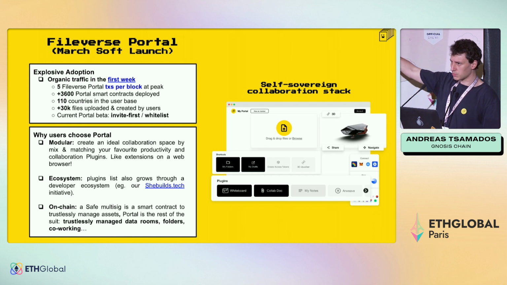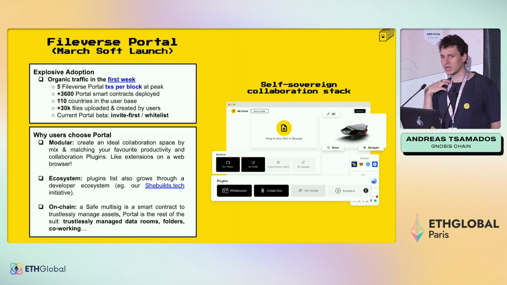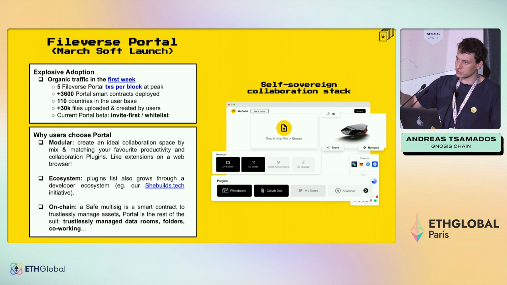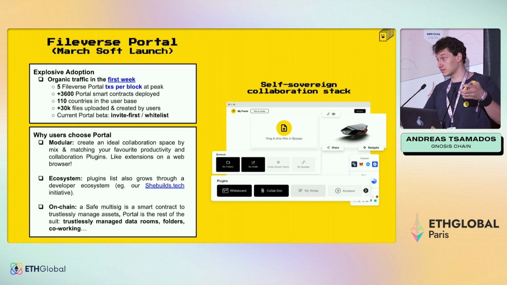The dApp is modular. We call it a trustless collaboration dApp. And you can basically think of it as a safe multisig. So trustlessly manage assets as a group or alone. But instead of just assets, add files, add data rooms, add contracts, add branding, which is essential for any DAO project, etc. So it's modular.